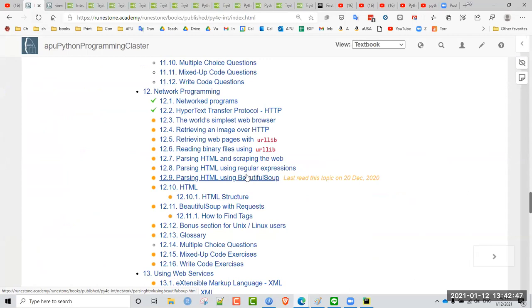Anyway, we just talked about handling files on our computer. And then chapter 12 is how to get files from the internet. So that's what chapter 12 is about, how to get files from the internet. So let's look at it.